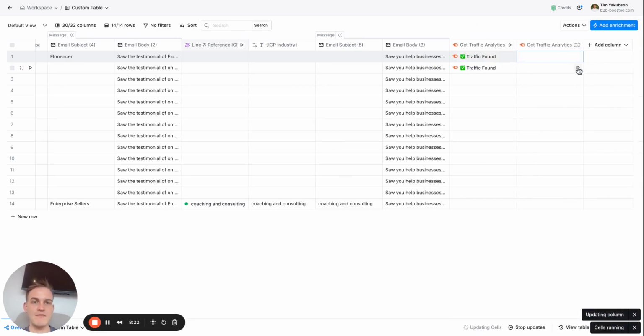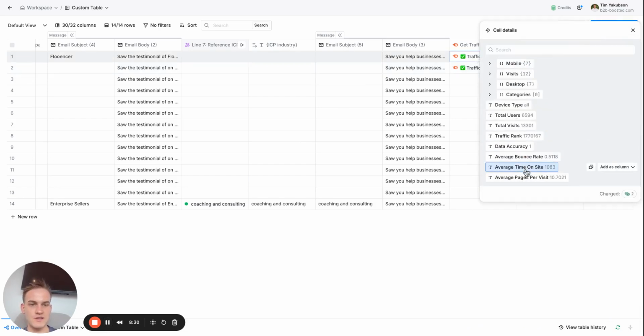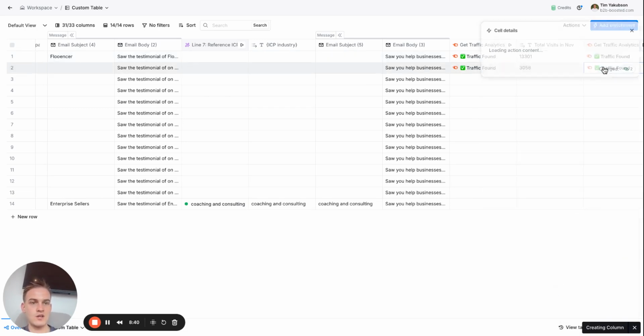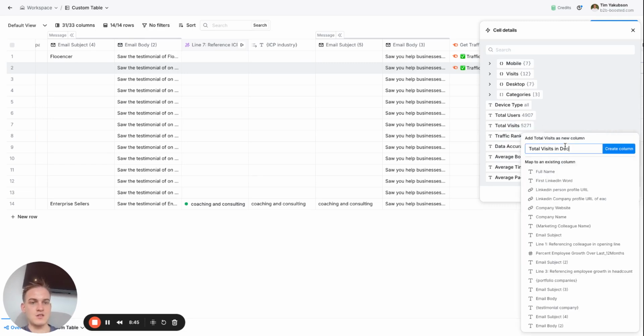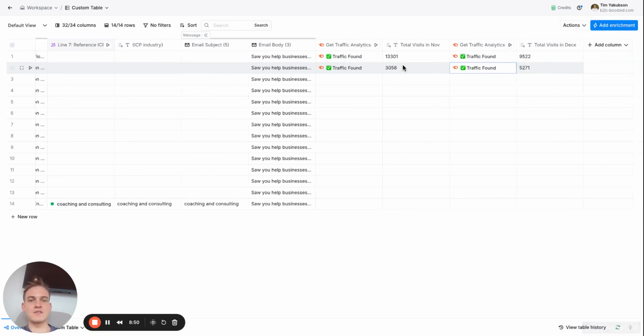So this is one way that we can leverage this to personalize the first liner. Let's just have a look at the traffic difference. Straight away, we can click on this one and select total visits, and we'll say total visits in November, create column. Then here we can do the same for total visits in December, right? And once again, we can see that this website went up in traffic and this one dropped. So in that case, we can use formulas.